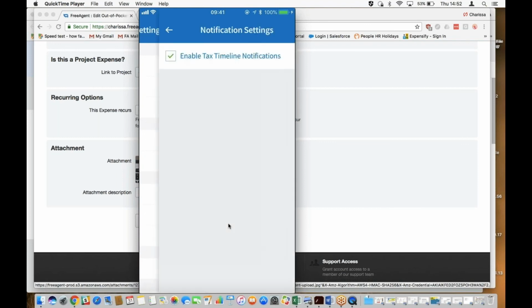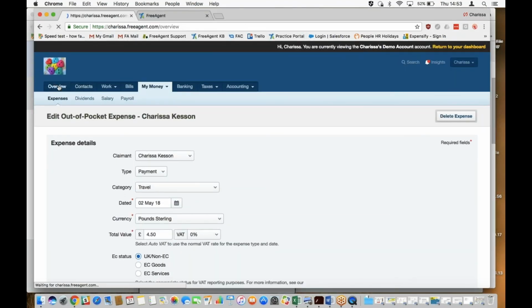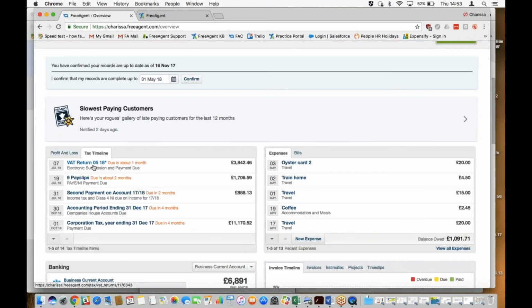And also a good one to have is this here in the notifications. So enable the tax timeline notifications. What that'll do is when you log in, it'll pop up. And what these tax timeline notifications are, which you can view in your overview, are these here. So if you want to see when your VAT return is due, any pay slips, corporation tax, you can see that here. So when you log in, it will pop up and let you know.